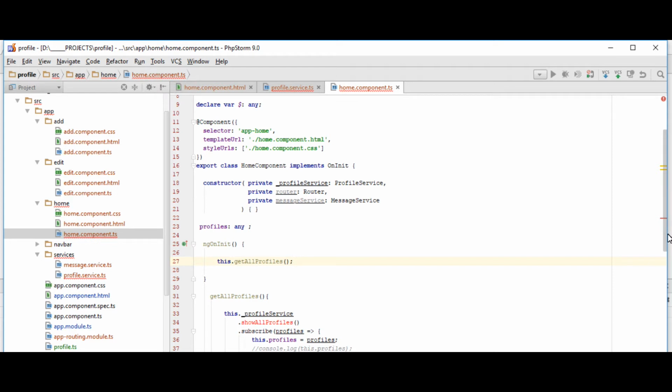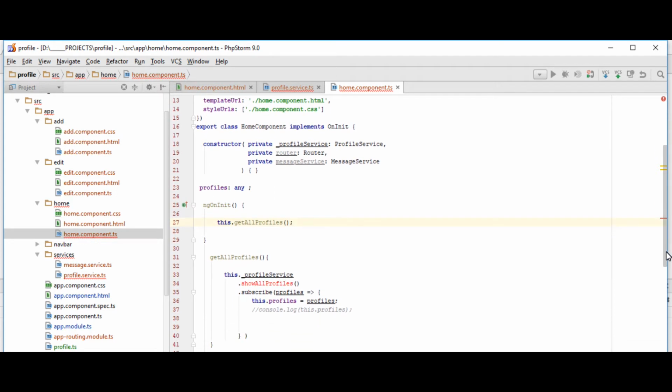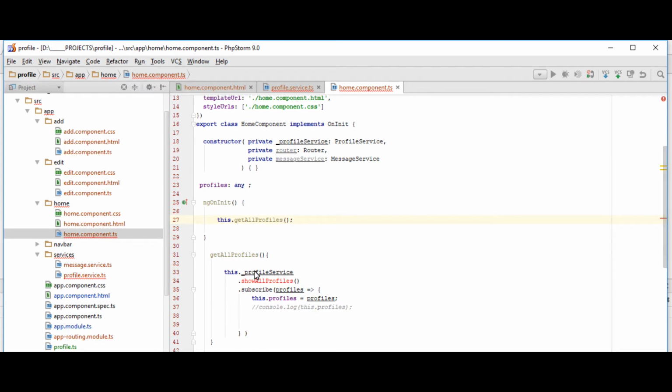Now let's discuss further the contents of the getAllProfiles function. Again, we'll be calling our service, the profile service, where our API resides. Okay, and then there's a function there that we'll be calling, showAllProfiles. This is a request to get all the profile contents of our database.